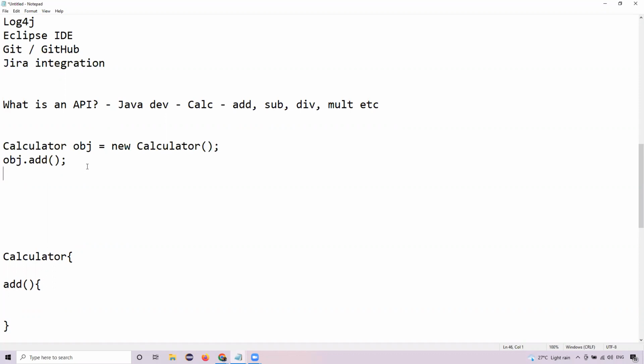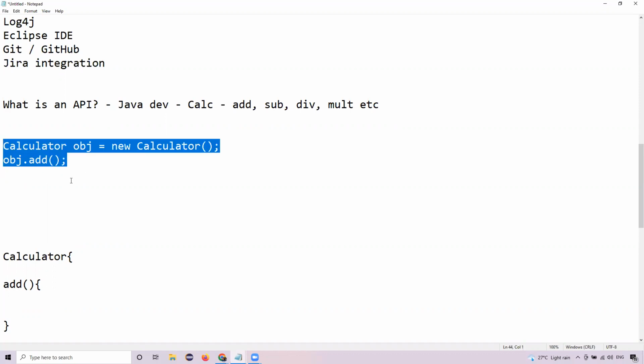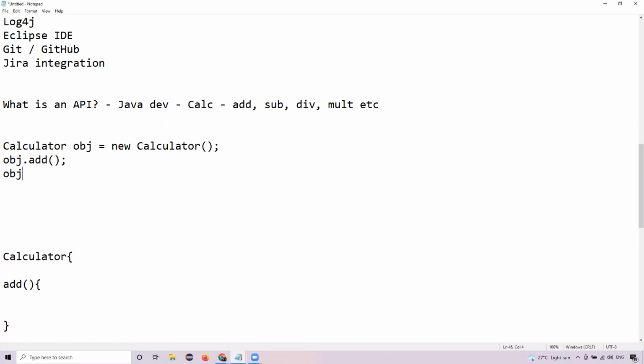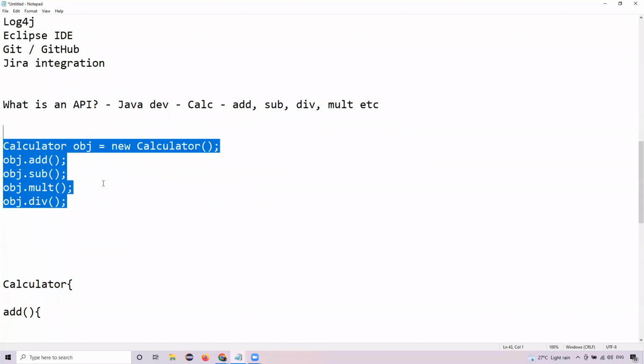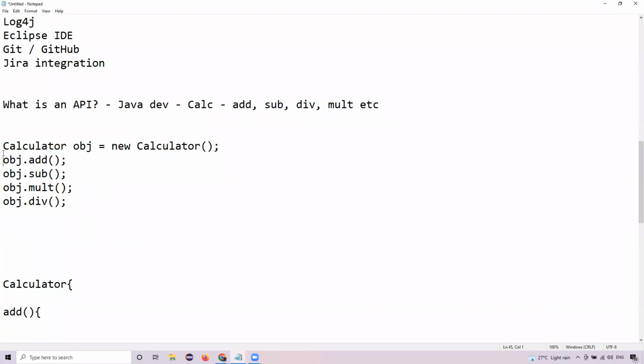If I run this much code, what is written inside addition will be executed. Same way, if I want to call subtract, I can say obj dot subtract, obj dot multiply, obj dot divide. If I run this, all the functionalities that I've created will be executed. But in order to call these methods, the first thing we need to do is create an object of this class. And this statement actually creates the object of a class.